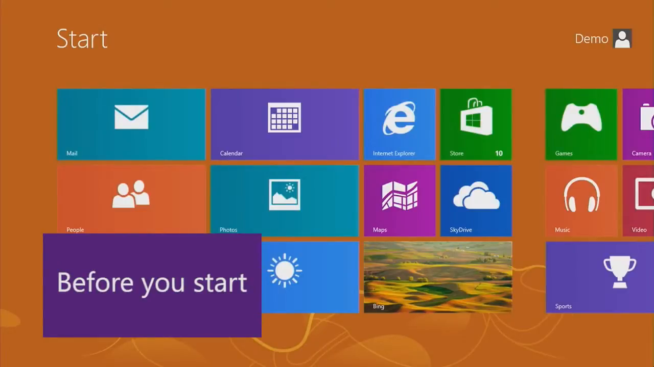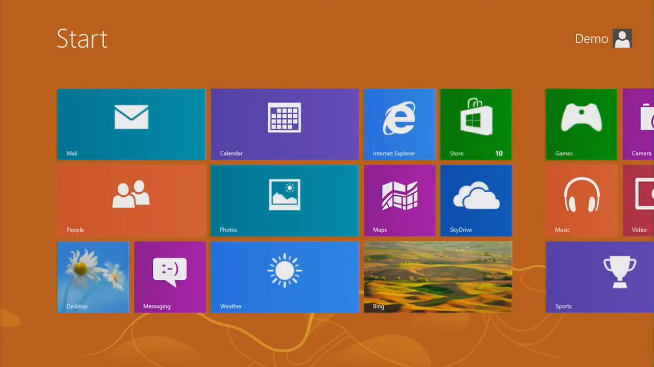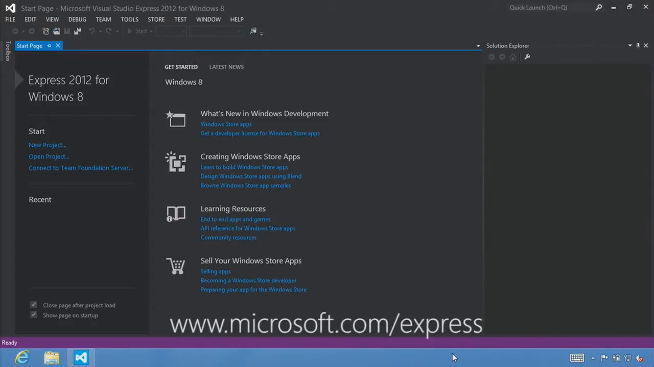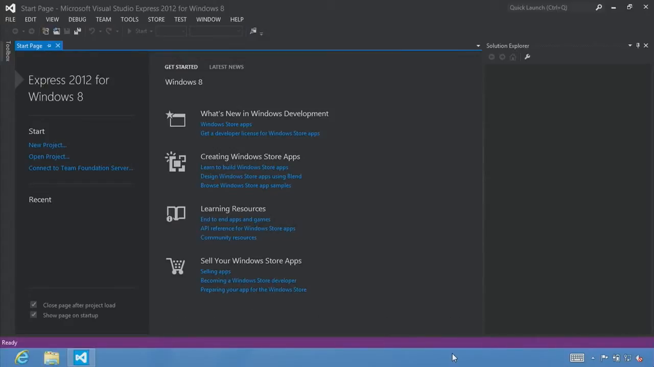Before you start, to complete this tutorial, you need to have Windows 8 installed. A free 90-day evaluation of Windows 8 is available for download. You will also need to install a version of Microsoft Visual Studio 2012. You can download a free version of Microsoft Visual Studio Express 2012 for Windows 8 available from www.microsoft.com/express. You will also need a developer license.